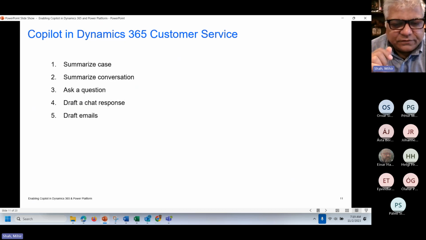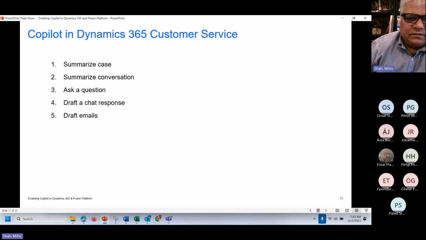So it uses the knowledge articles or the knowledge base within Dynamics 365. So you can ask a question and it will go and get that information from the knowledge articles. Or it can also look at SharePoint within the same tenant, where you have linked it with SharePoint, and it will get the information from the SharePoint site. You can also draft a response. So if you're having a chat communication and you want Copilot to write a response, it can draft a response, and it can draft emails also.